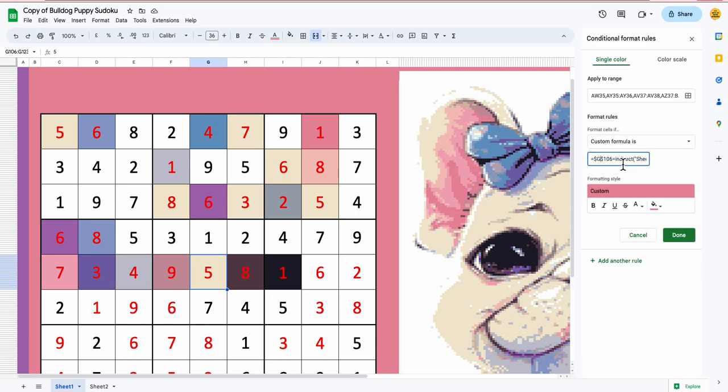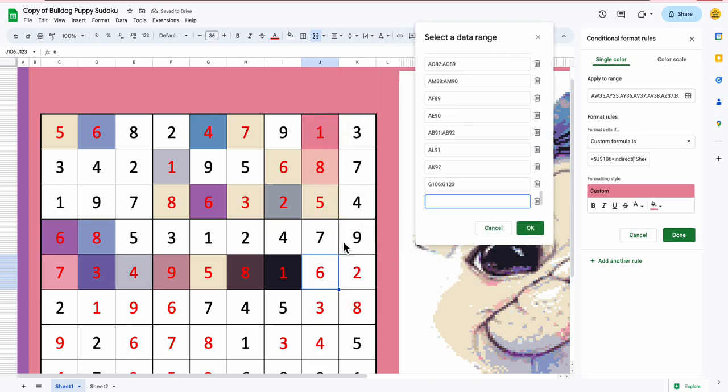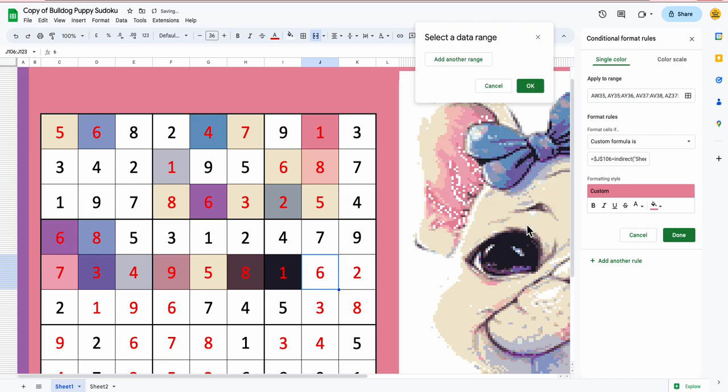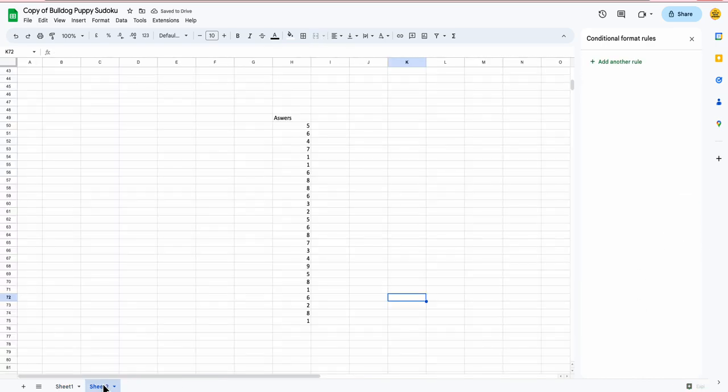Change it to, if you click here, you should be able to tell it's J. You can also just look straight up, right here, it's J. J106. Change this to 76. Go here, add another range. I'm going to scoot this over. Select this one. Oh, look, as a bonus, it's right here at the top. I'm just going to delete it. Okay, done.